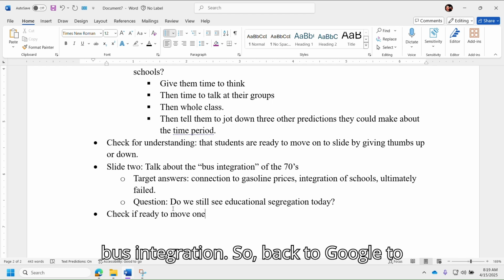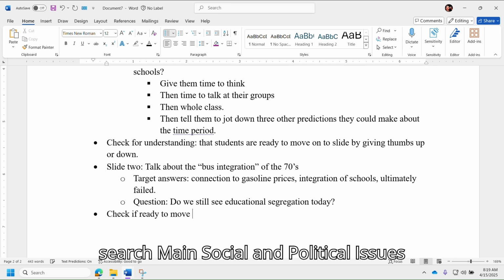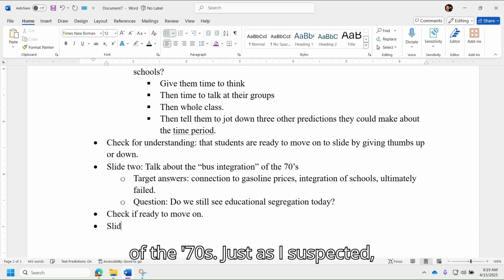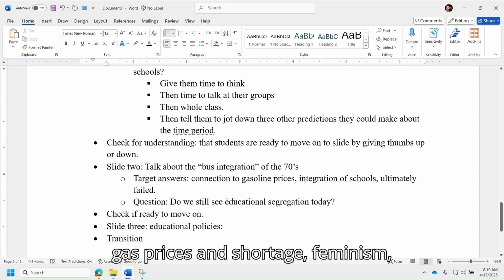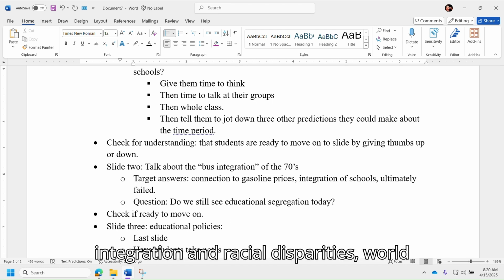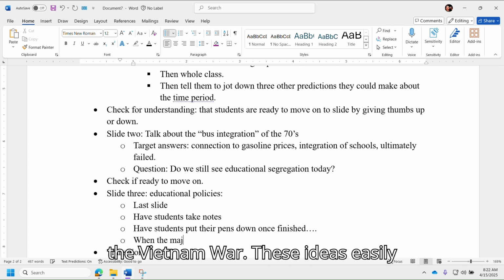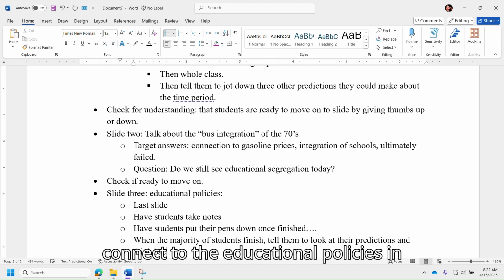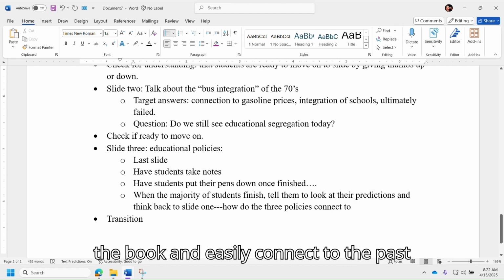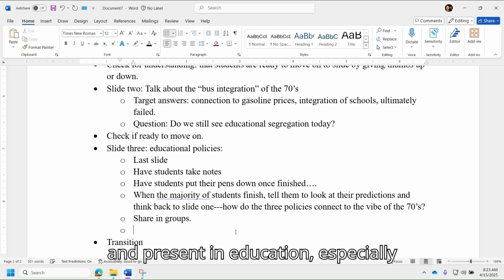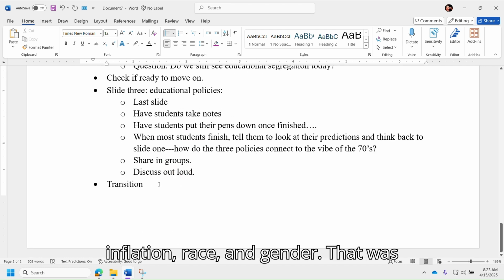So, back to Google to search main social and political issues of the 70s. Just as I suspected: gas prices and shortage, feminism, integration and racial disparities, world politics, inflation and economics, and the Vietnam War. These ideas easily connect to the educational policies in the book and easily connect to the past and present in education, especially inflation, race, and gender.